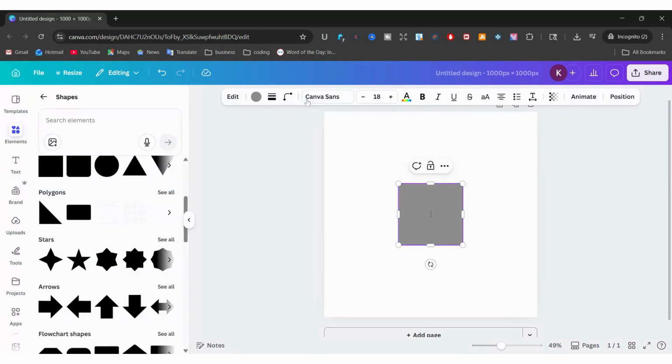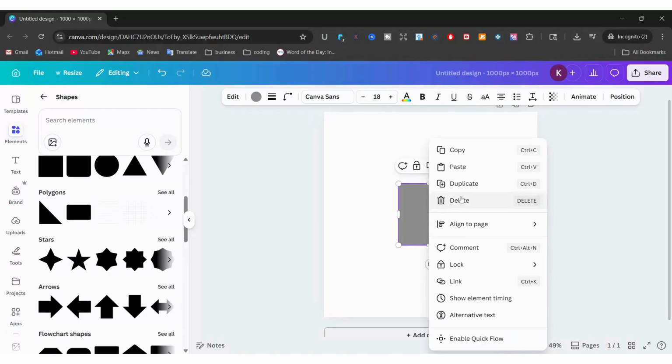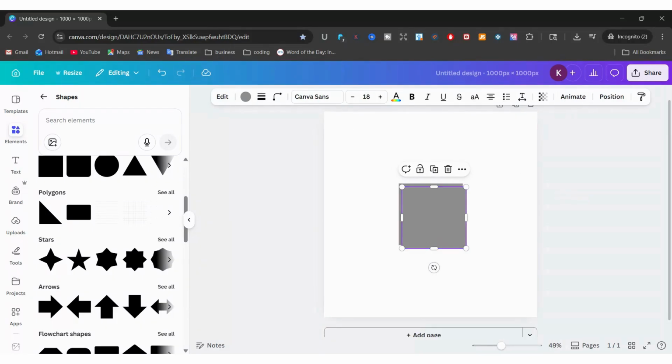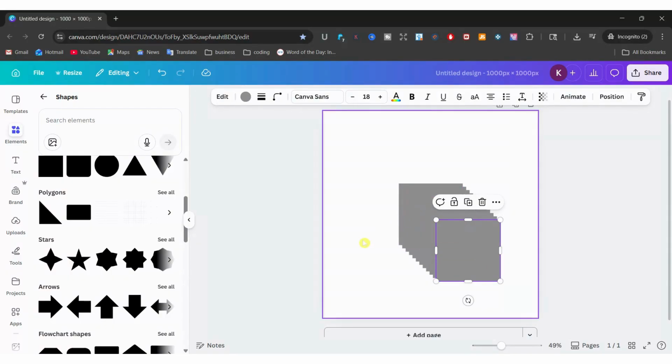A faster way to do this, however, is to simply duplicate the shape. Here, it's just Ctrl D. If I hit Ctrl D, I can duplicate this shape as many times as I want.